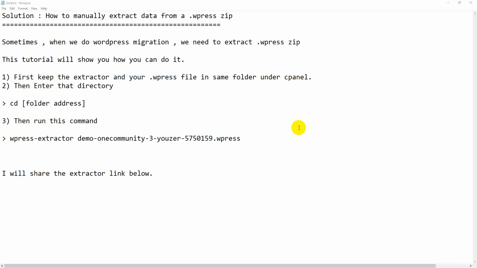Hello viewers, today I'll discuss how to manually extract data from a WPress zip. Sometimes we need to do migration, and we need to extract data from a WPress zip, and this is very hard. This tutorial shows you how you can easily extract data from it.